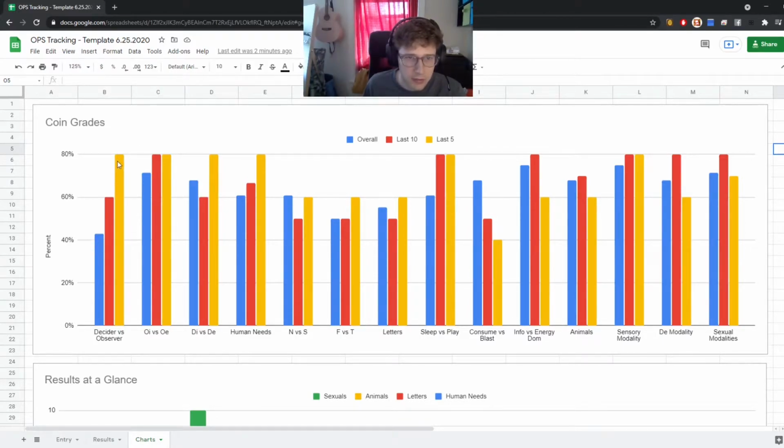So it lets you see the trends. I'm going up on decider versus observer, going down on consume versus blast right now, because the last one I just entered in is impacting that a little bit. That was one of the coins that was incorrect there. So yeah, this can let you see trends a little bit. That was my goal with this particular graph, to let you see like, oh, I'm doing pretty well on sleep versus play in general, and even better in my more recent one. The overall is the first one, the last 10 is the red, and then the last 5 is the yellow for each individual coin here.